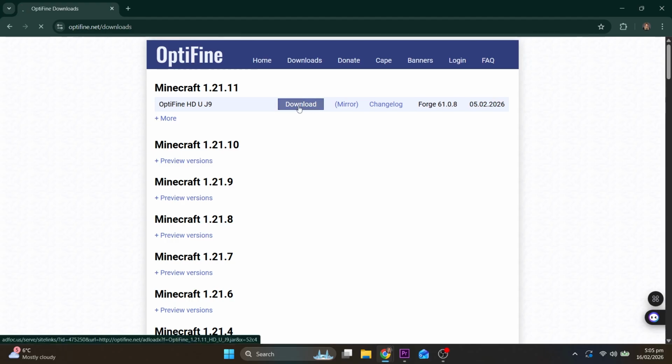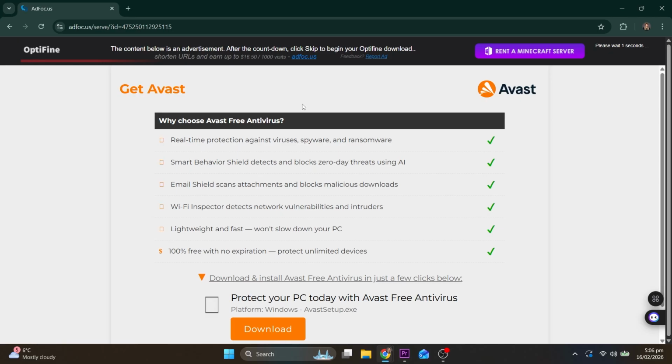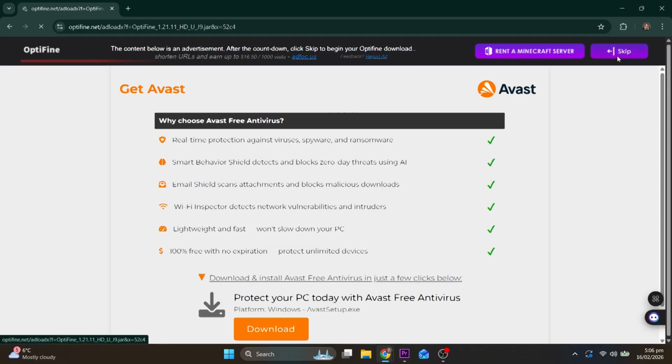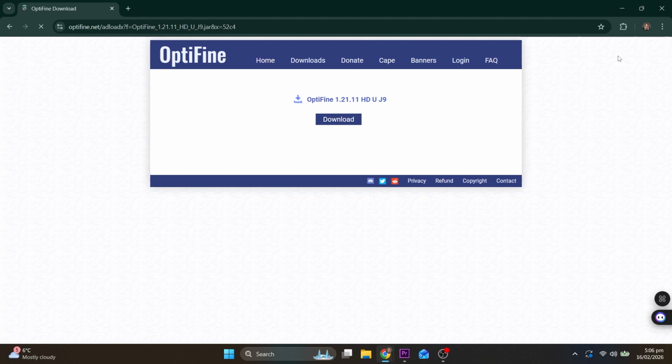Since I'll be playing on the latest version, I'll click the blue download button for that version. You'll be redirected to an ad page. All you have to do is wait a few seconds, then click Skip in the top right corner. On the next page, click the blue download button again to start downloading the file.